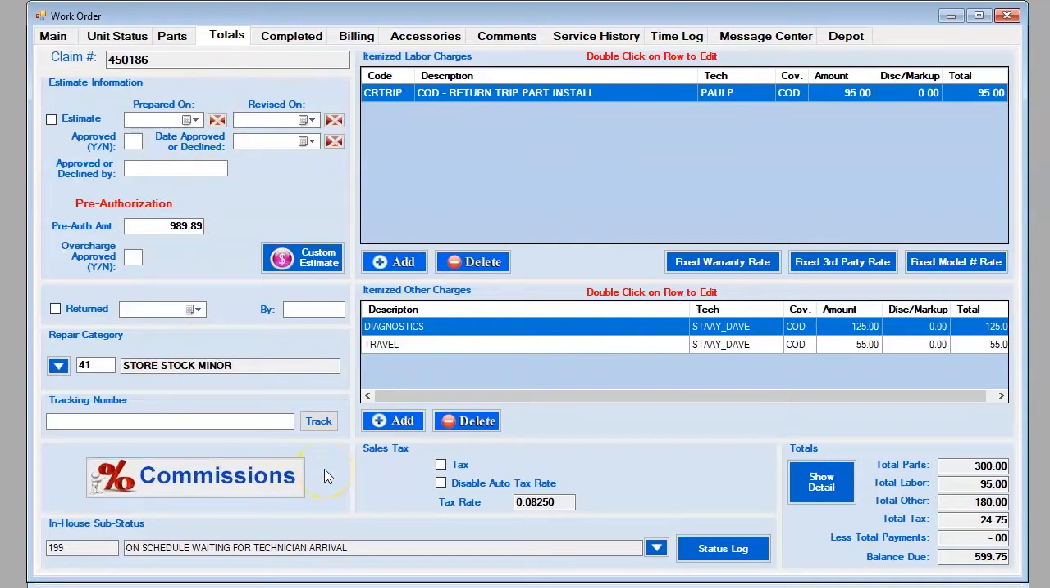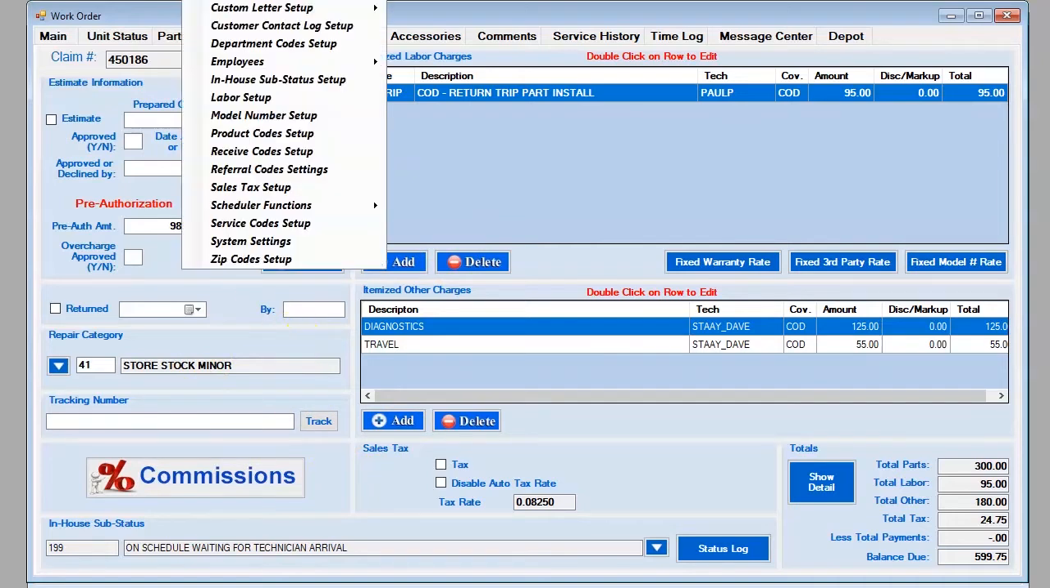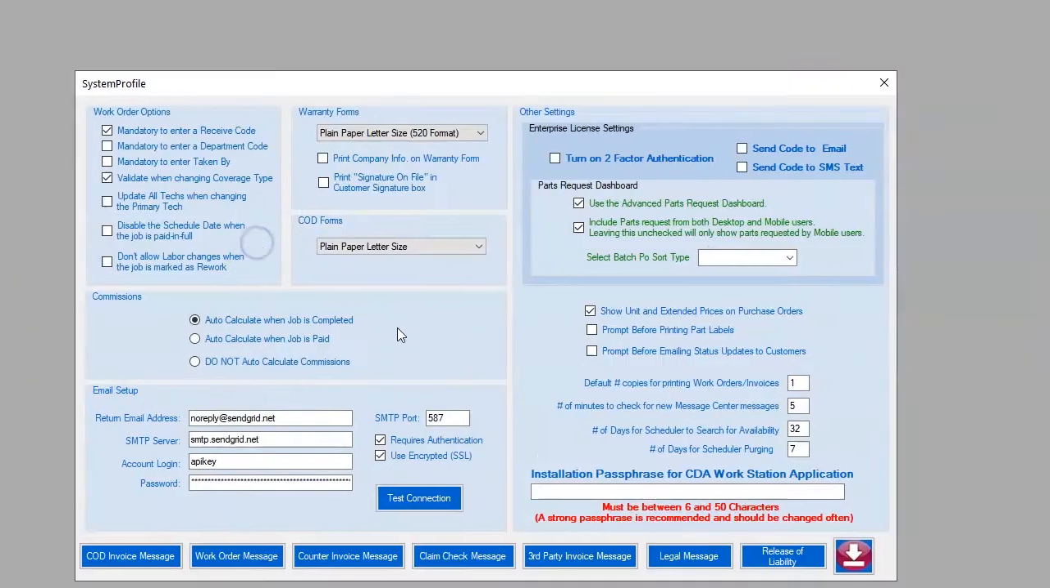But before we get started, just in case you did not watch the settings video, I want to show you two settings and two assumptions that you do know about so that all this makes sense as we continue on. So the first thing I'm going to do is come up here to the Utilities menu, go to System Settings, and I want to show you something. In System Settings, you either calculate commission when a job is completed, when a job is paid, or you can manually calculate commissions. Again, if you go to our settings video, we talk about this in depth and we show you examples.